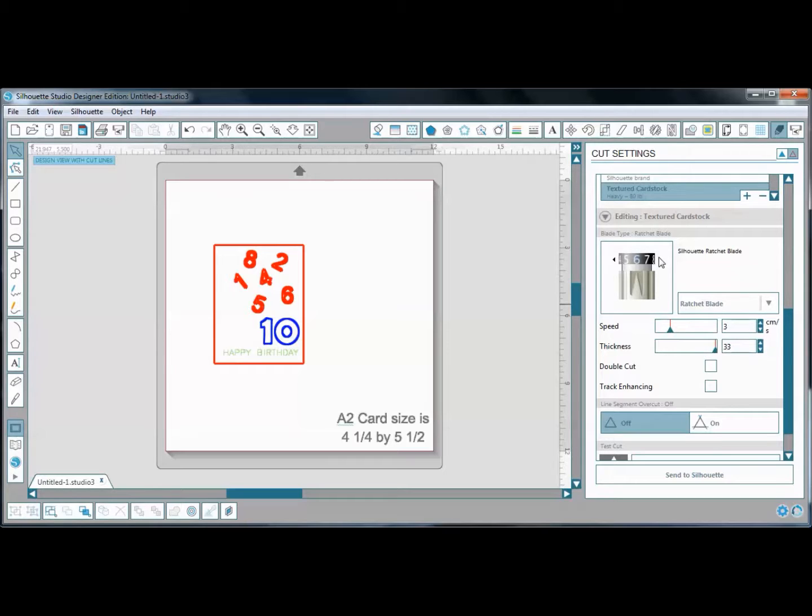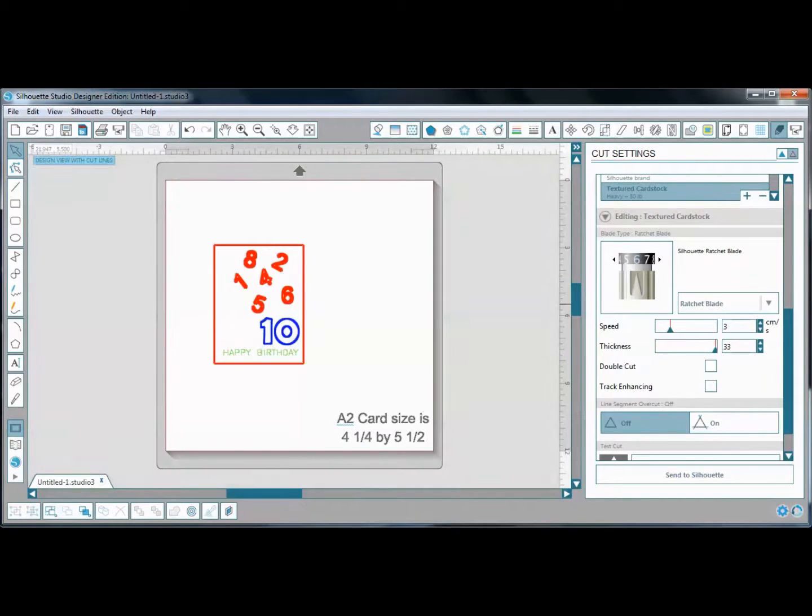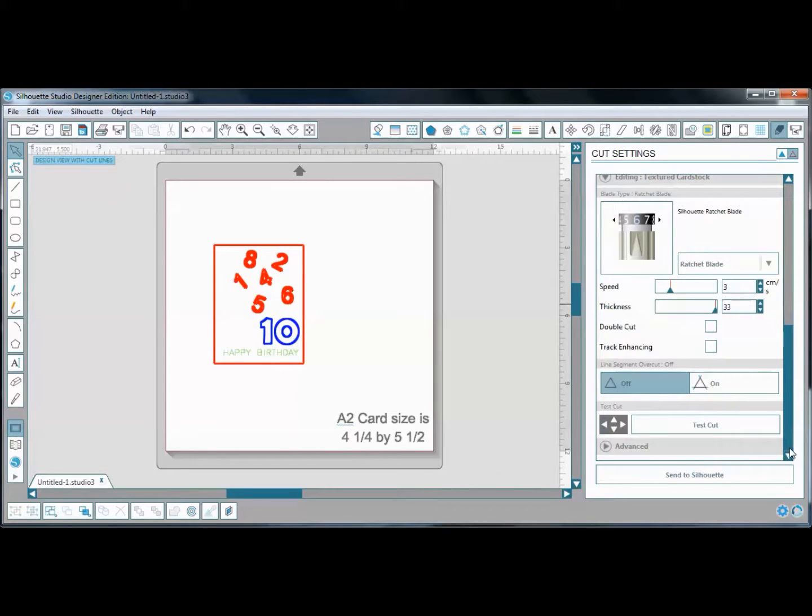So I also suggest just doing a test cut, which is, let's see, where is that test cut? Right down here at the bottom. They changed it on me. So the test cut is right down here, and you just do a test cut. What a test cut does is cut a little triangle up here in the corner of your loaded mat. So you can always do a test cut to see if you need to change your settings a little bit.